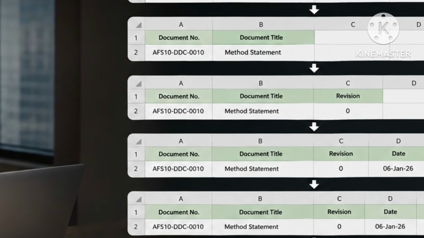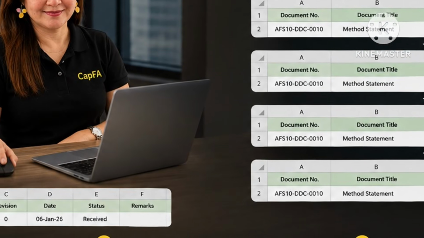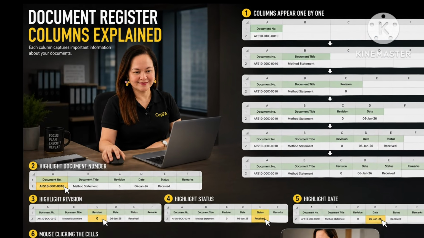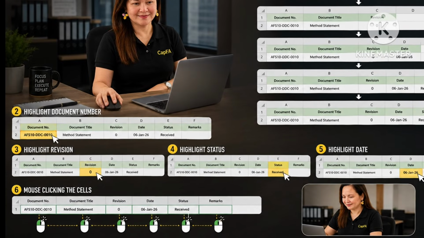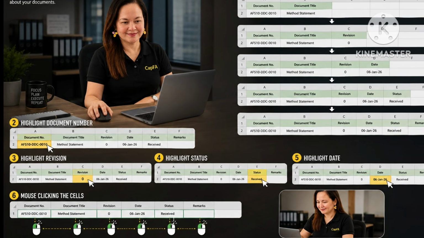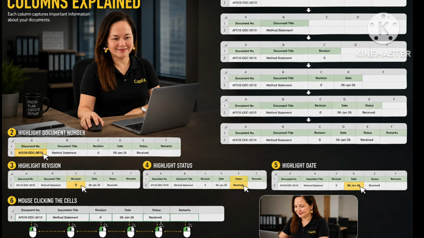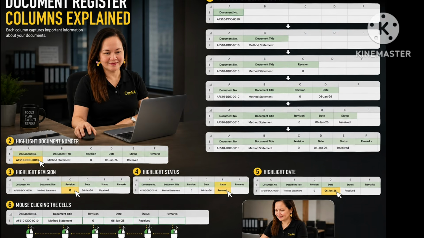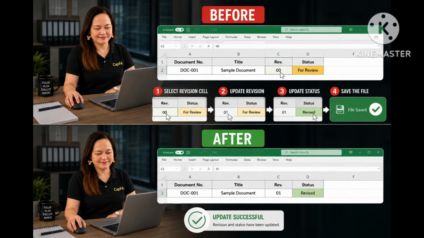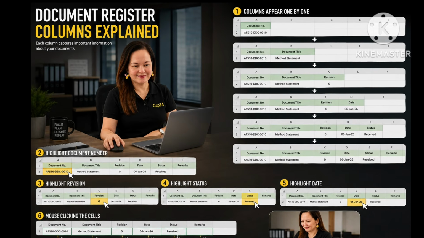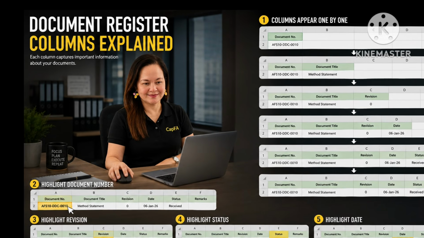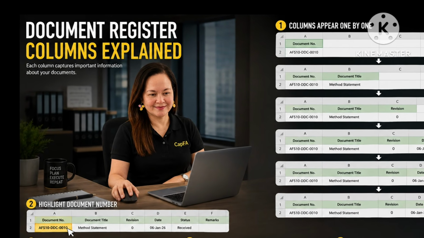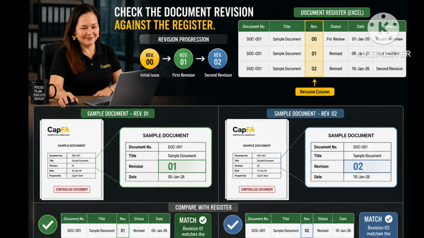The important thing is that the register should not be left behind while the document itself is moving through the workflow. When maintaining the register, always pay attention to the information being tracked. Depending on the project's register format, this may include the document number, document title, revision, date, status, submission or return information, and remarks. Before changing anything, make sure you are working on the correct document number and the correct entry.